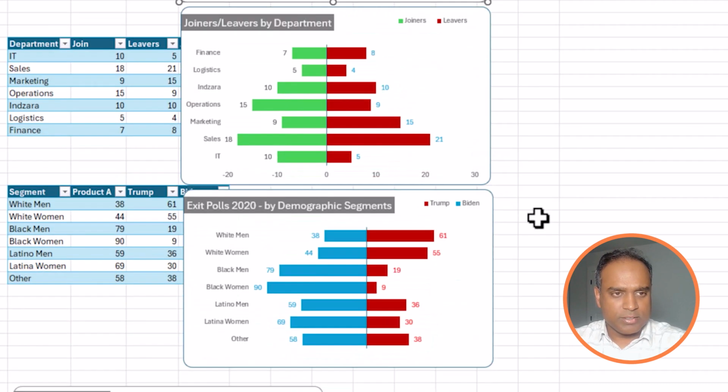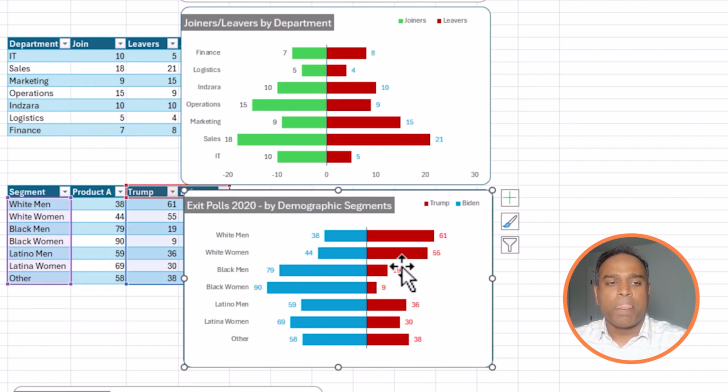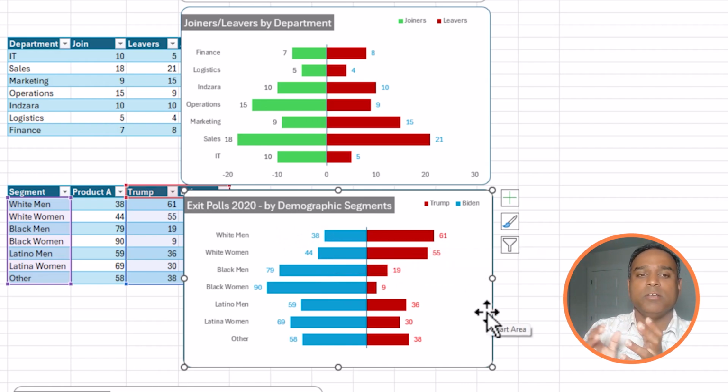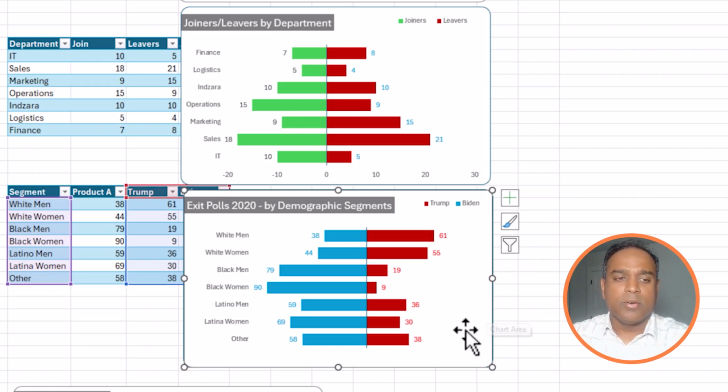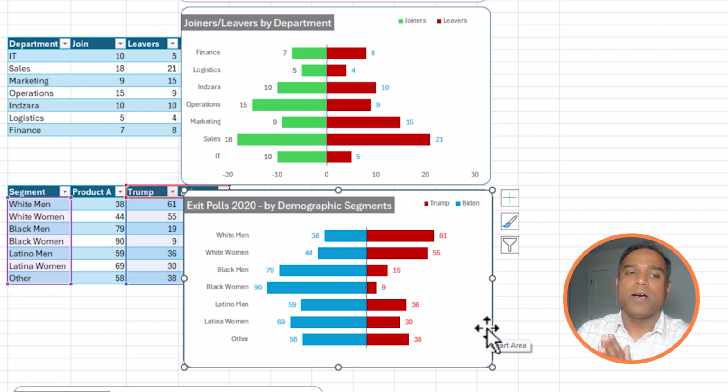Let's go further and continue with this example, exit polls. This is a good way to show certain segments are leaning more towards Trump versus Biden. You can clearly see, for example, the black women, 90% of them went towards Biden, only 9 for Trump. Whereas if you look at another example here, white men, 38 for Biden, 61 for Trump. So certain segments are leaning more towards one direction versus the other. In some cases, it might be a little bit closer. So white women is 44 to 55. These kinds of insights can be observed using this chart.